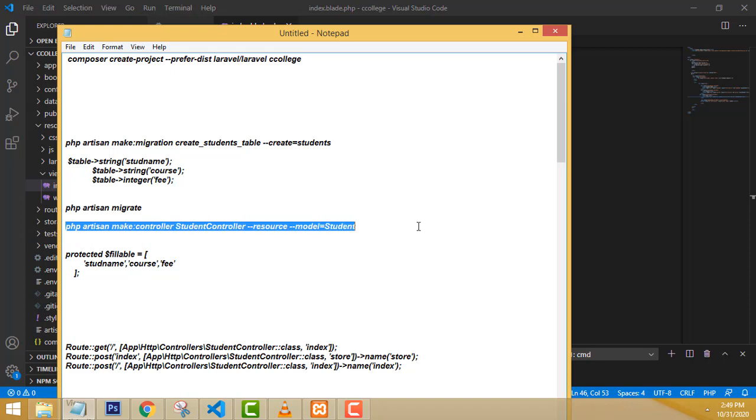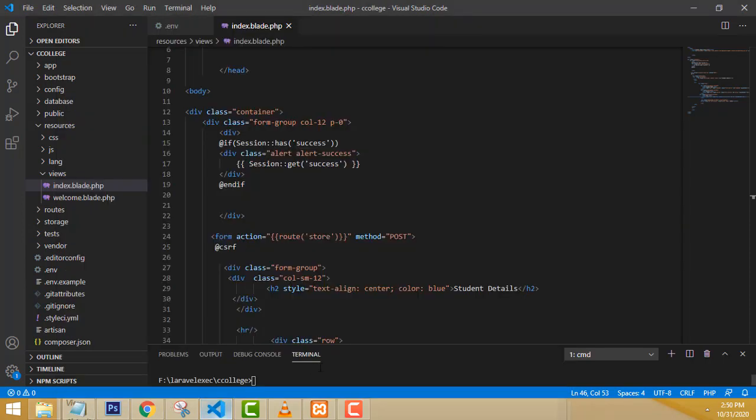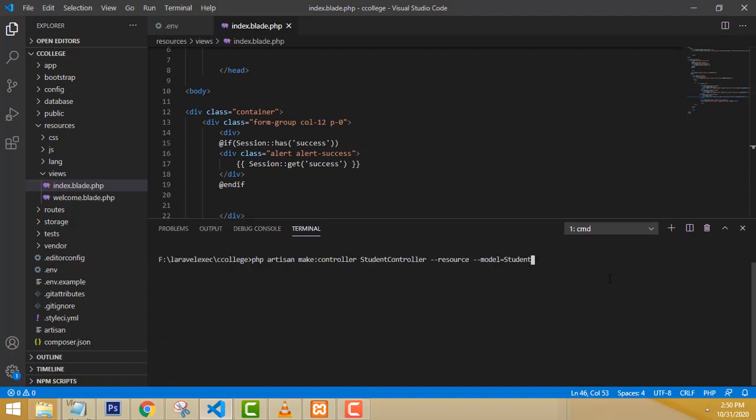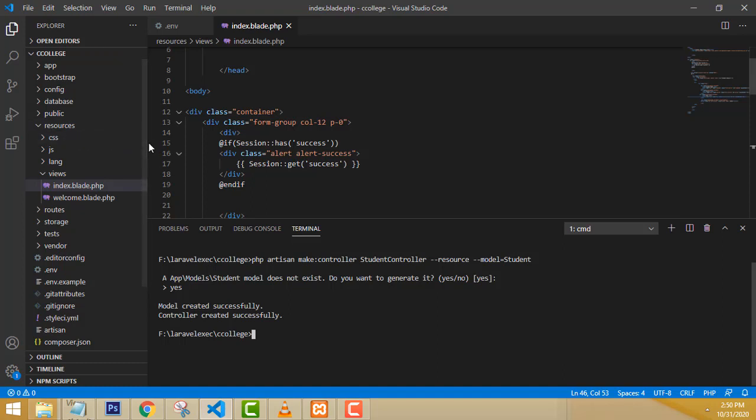First step, I copy this simple code with Control C, go back here, right click, paste it, and press the enter key. It asks whether to create the model and controller. Yes, press enter. The model and controller are created successfully. Now you can see the model and controller here.